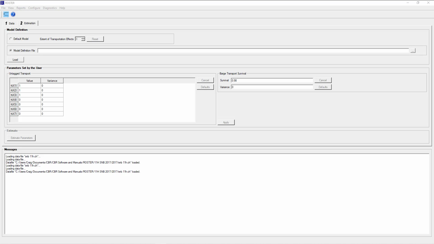Program Roster is designed to run with as little input from the user as possible. A default statistical model is configured automatically by the program based on observed statistics from the data. This model will be a simplified version of the full model, tailored to the dataset.